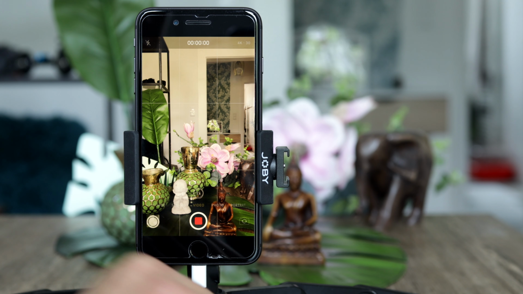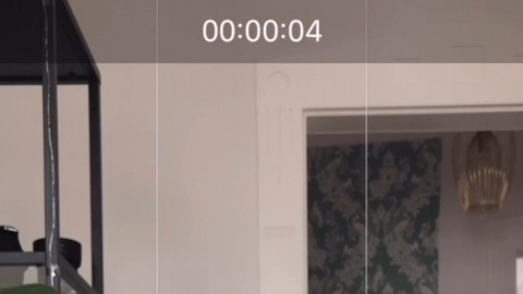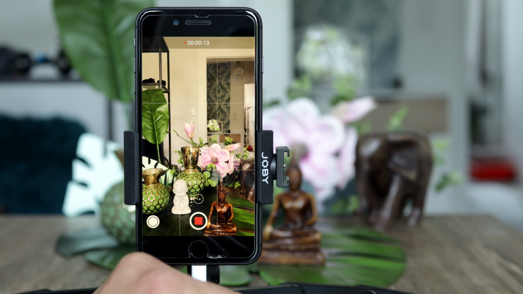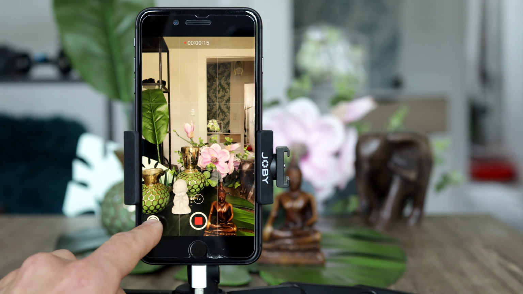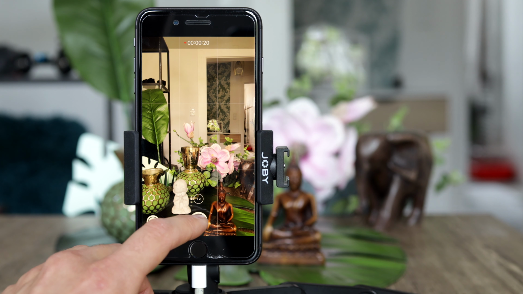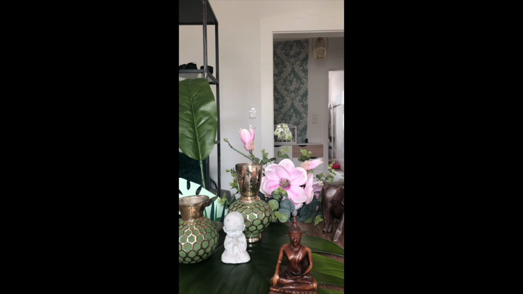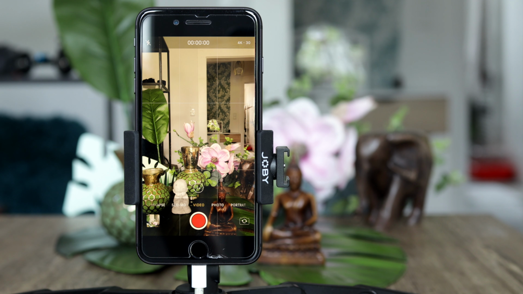If you want to start a video, tap on the record button, and on the upper side in the center of the iPhone you now have a timer running seconds, minutes and hours. If you want to take a photo in between, there is a little shutter release button on the lower left side. Tap on that and it takes a photo in between the video. If you hit stop, you can review your video, and that's it.